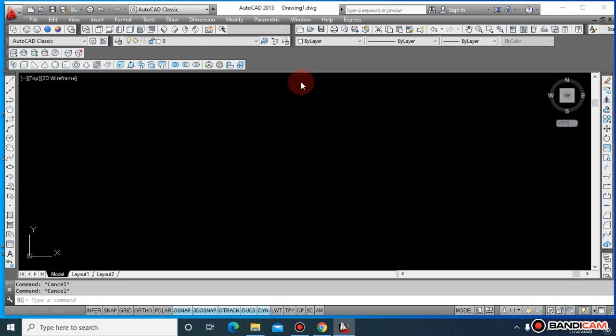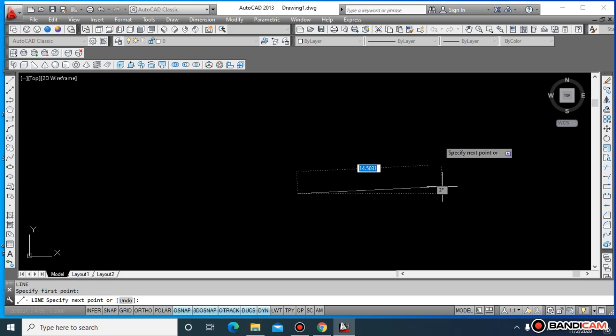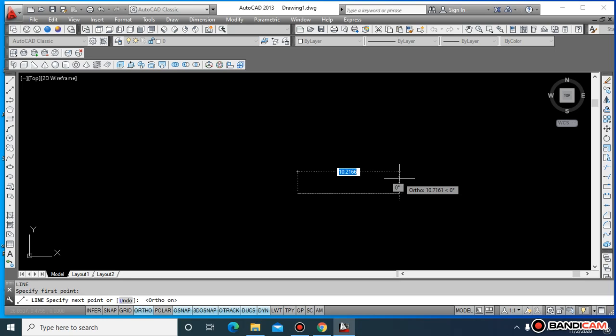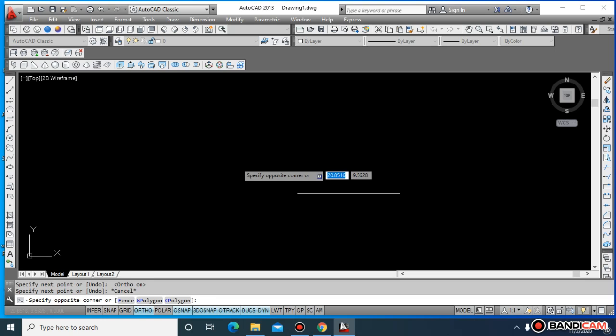For example, I will make a profile. The auto is off right now, so I will press F8, so auto will be on, and I will draw a line. And for example, right now I'm drawing randomly, not specifying a certain dimension for this line. So I come over here.